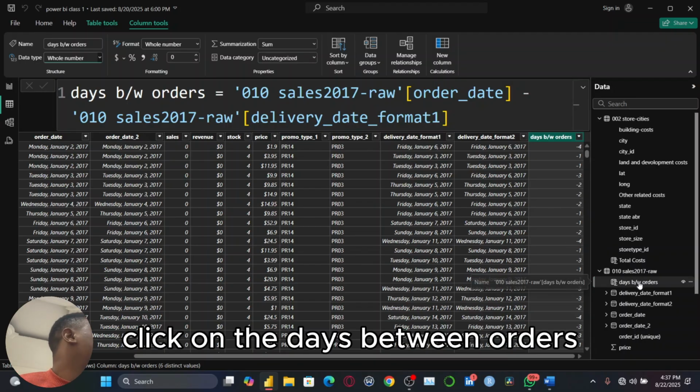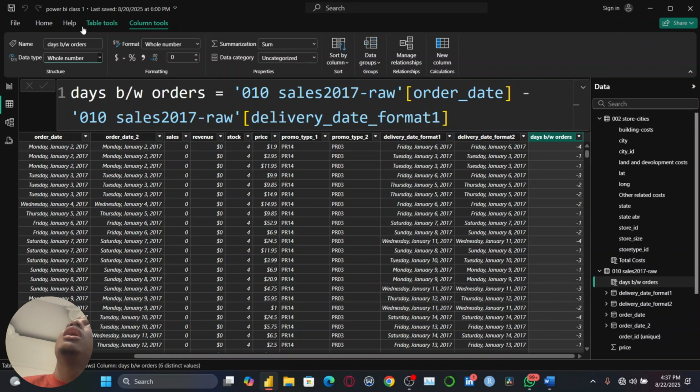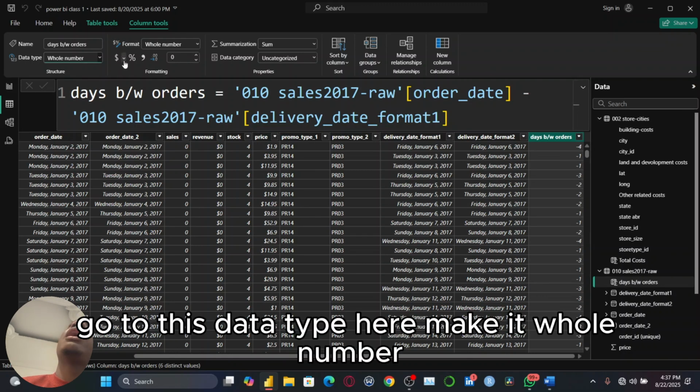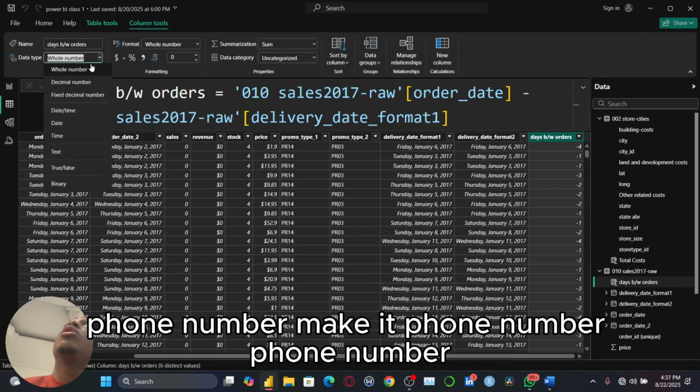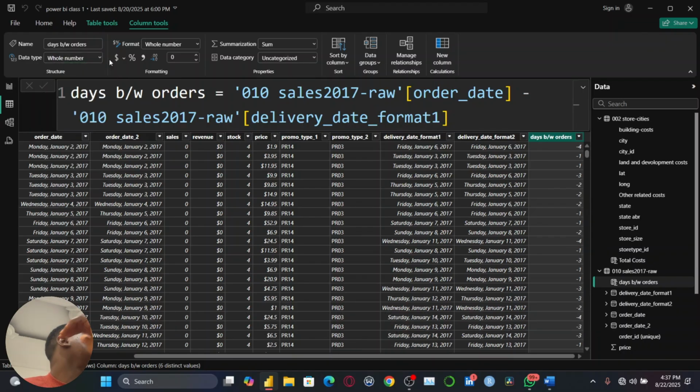Click on the days between orders. Go to this data type here. Make it whole number. Whole number. Press OK.